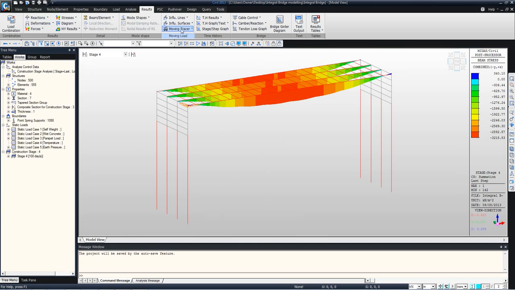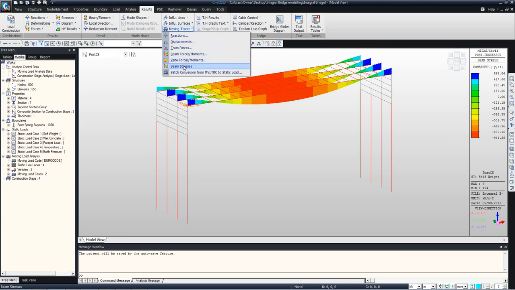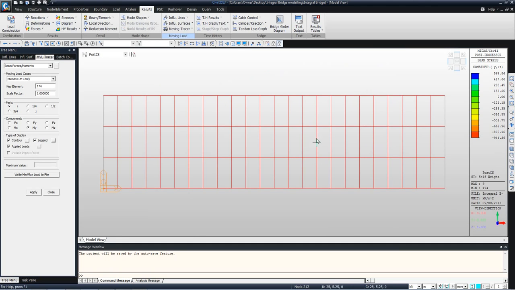So for generating the worst case vehicle position, we have the moving load tracer option. So results, go to post CS and go to moving load tracer and beam forces. And if you remember, we did the analysis for only one element, 174. We can just also click on the element directly from here.